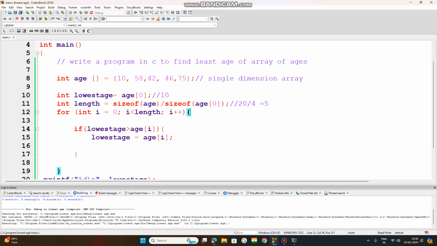Within the for loop, I have written the if condition: if lowest is greater than age[i]. Index means every time the loop goes and takes one value and stores it. So lowest age is assigned 10. Now if 10 is the first element at index 0, it means 10 greater than 10. So the condition is wrong. Lowest 10 greater than 10 at the first time. So 10 is stored in i and the loop is here. If 10 is greater than 10, then lowest age is equal to that value, but it is not satisfied.